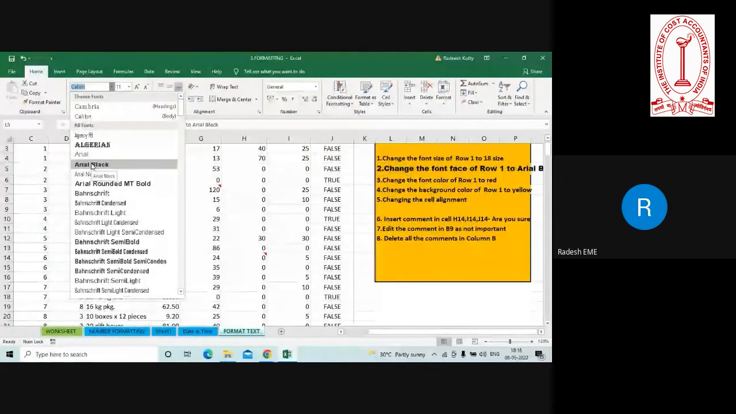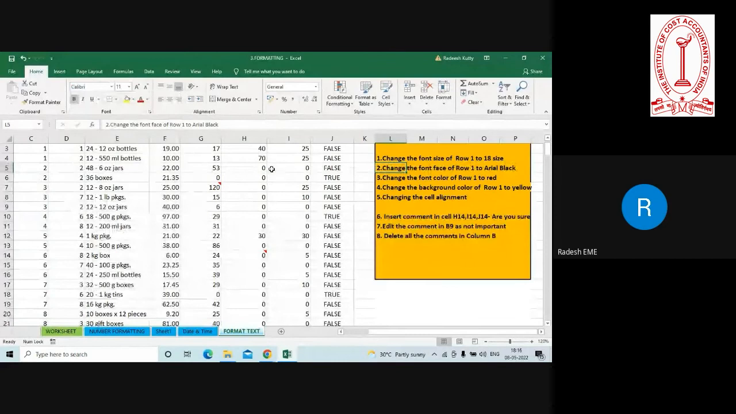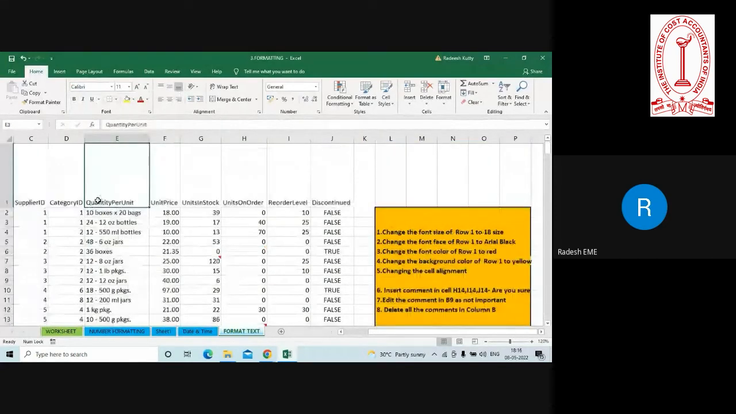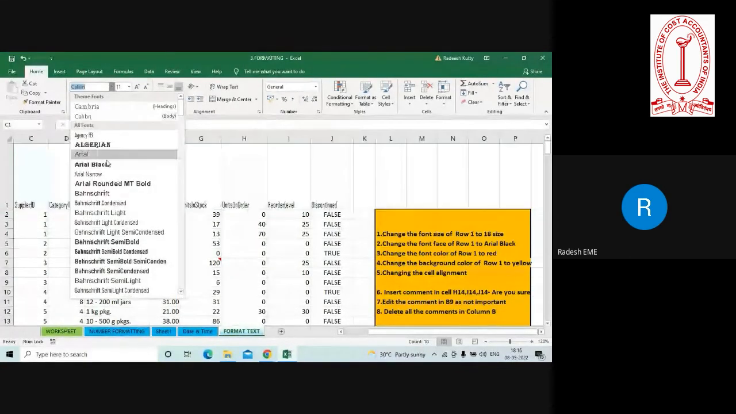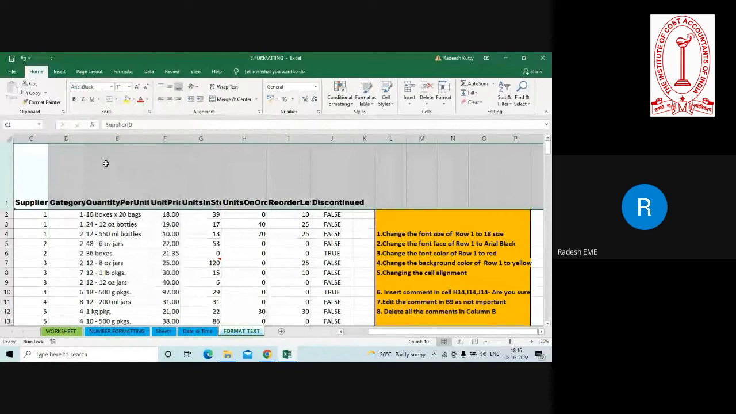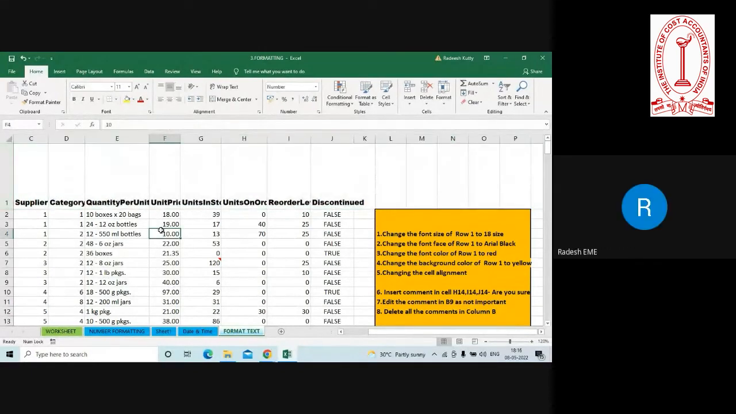So what we have to do: select row number 1, and this row has to be applied with Arial Black. So use this drop down and select Arial Black. That's all. Fine. Thank you, sir.